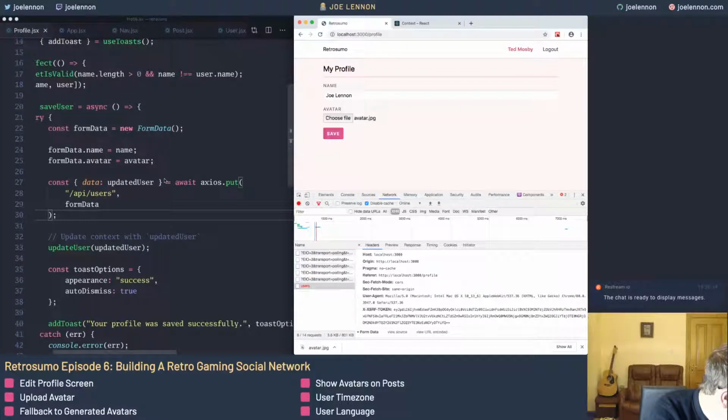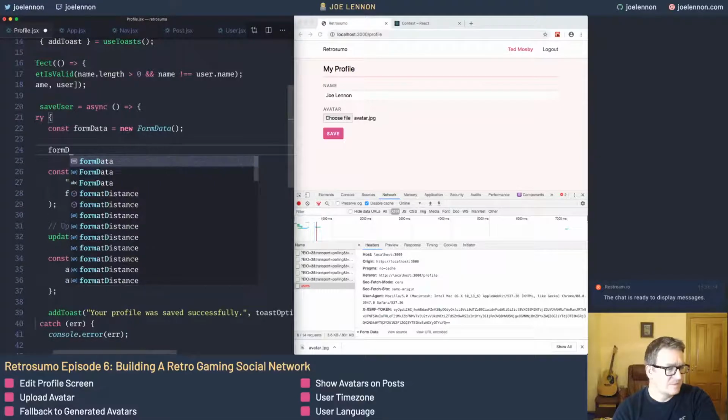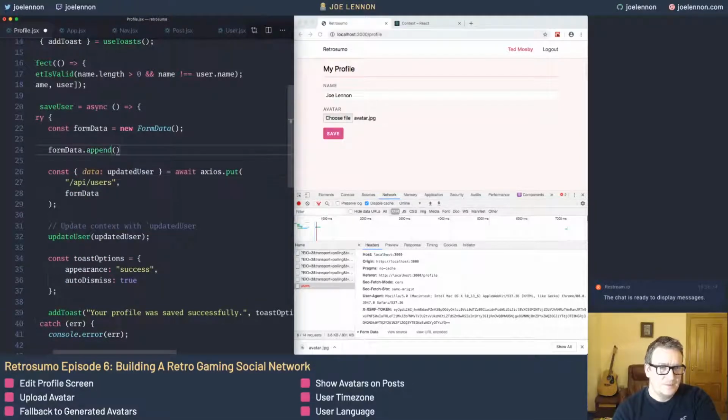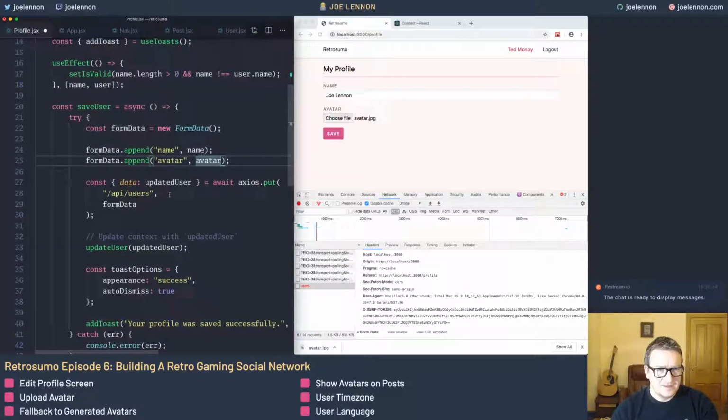Let me just check some notes that I have. Handling avatars. I think there's a few things that we need to do differently. First, I actually think what I'm doing is wrong. I think it needs to be something like formData.append, and then give it a name of name, and same with the avatar. With the avatar, we may need to be a bit cleverer than what we're doing right now. We'll log that out in a second because that's probably not going to work.